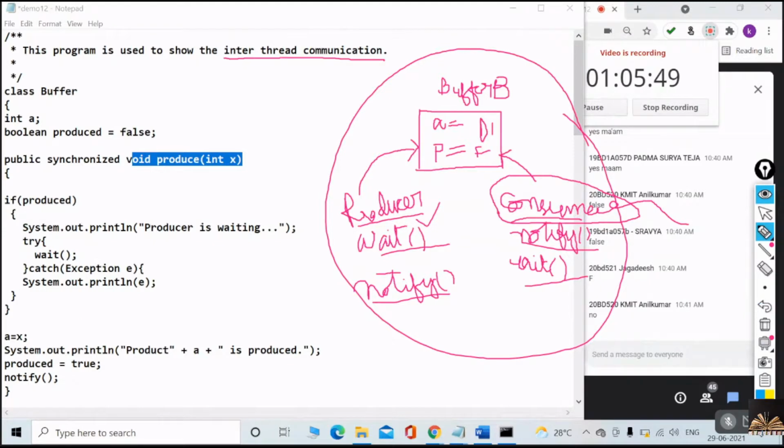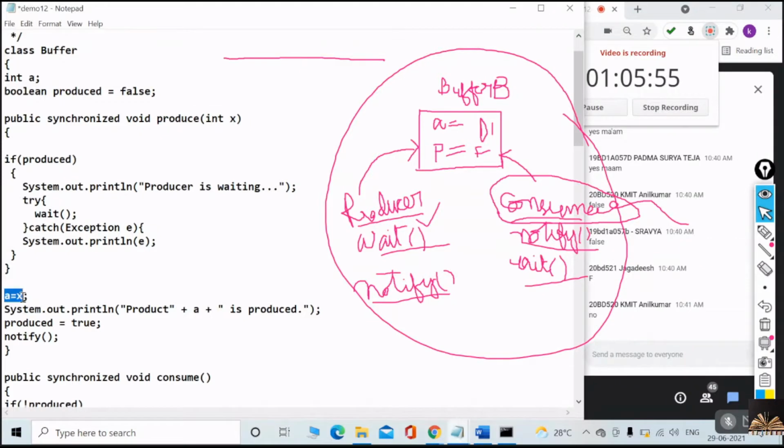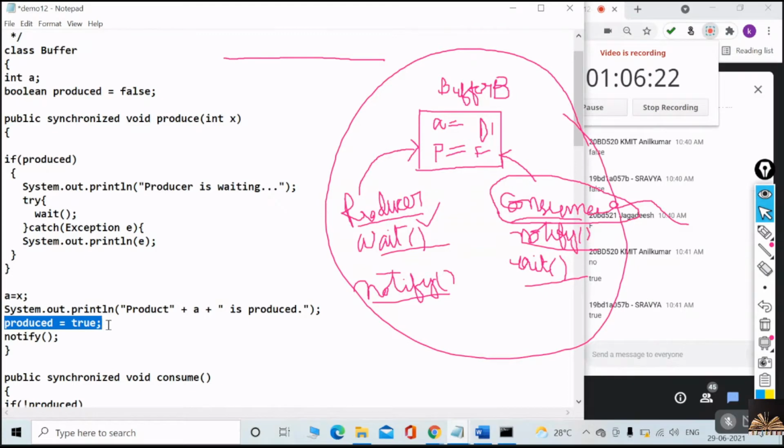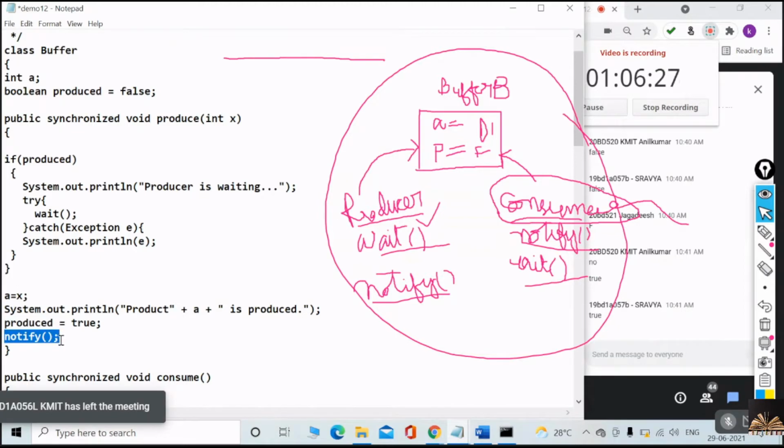No, right? Yes. So it will not enter into that code, and so a is equal to x. That is, the a value is to be assigned with the value whichever I want to produce. Okay, understood? Now, what statement am I printing? Product 1 is produced. The value is 1. And after producing, what does the producer have to do? It has to set the flag to true, no? True. And then call notify.